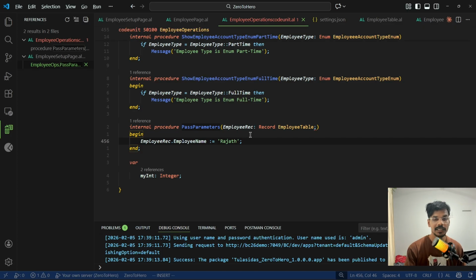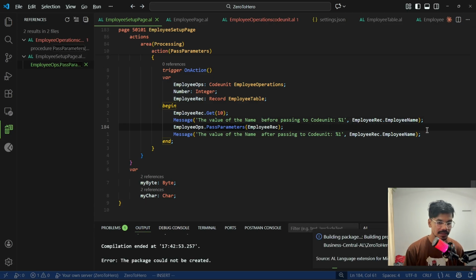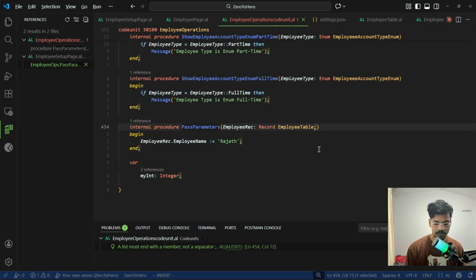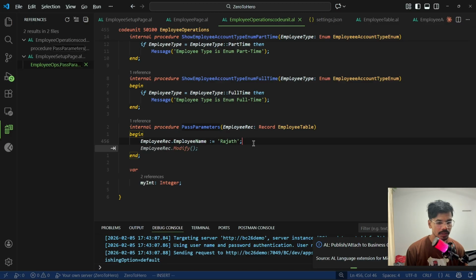So whatever operations are done in the called function will not be reflected back to the calling function. So here what I should get is Tulsidas printed twice. Let me publish this and let us see that in the UI itself. So it is giving me the error. Why is it giving me the error? Because we have a semicolon over here. So let me remove that and publish this.